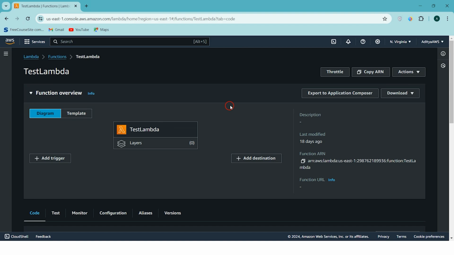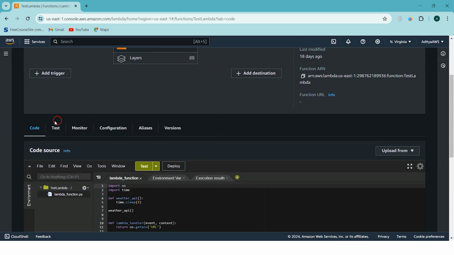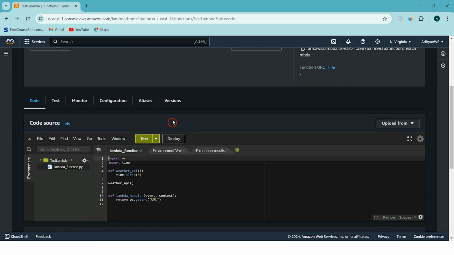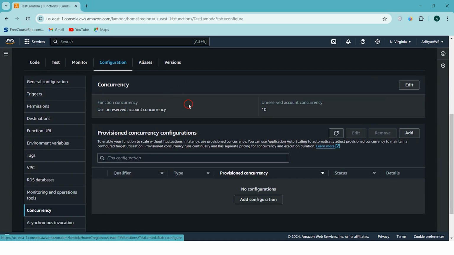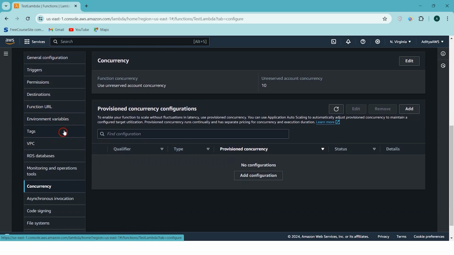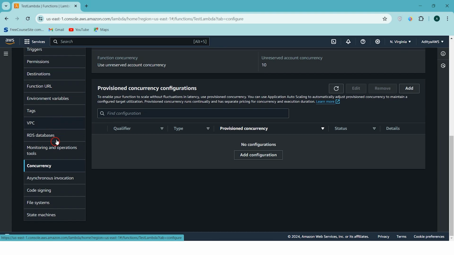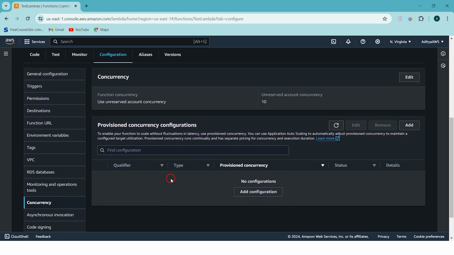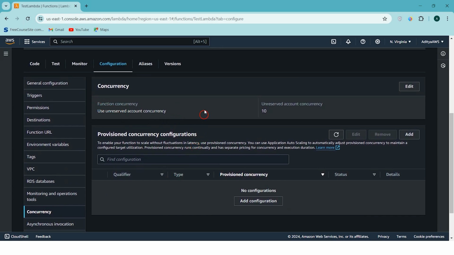Once you open the Lambda, you will get this interface. If you scroll down, you have the configuration section. Go to the configuration section, and on the left side you will have this menu with a number of options like general configuration, triggers, permissions, destinations, and so on. In the end, you will have the option called concurrency. Click on concurrency, and you can see the two things we discussed: one is concurrency itself, and another is provisioned concurrency configuration.